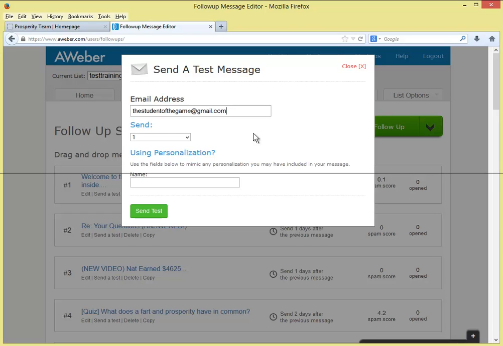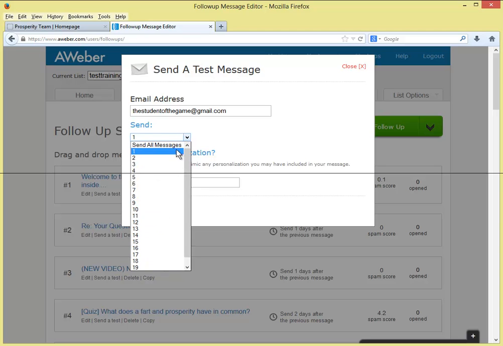Send it to one of your email addresses. Right here it says send, and there's a drop down, so you can either send just this one message, or you can send any of them, or you can send all of the messages at one time. So I'm just going to send just this one, right?